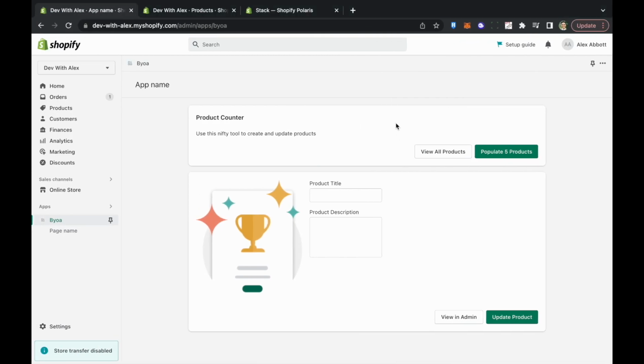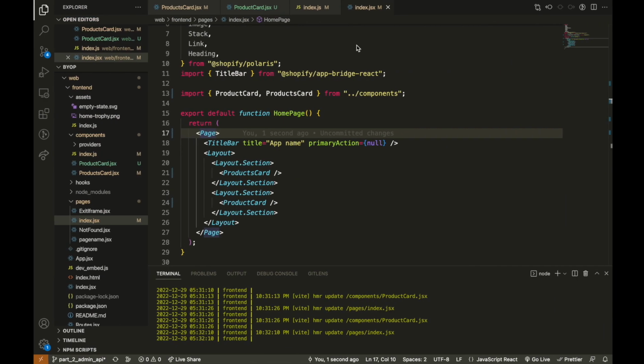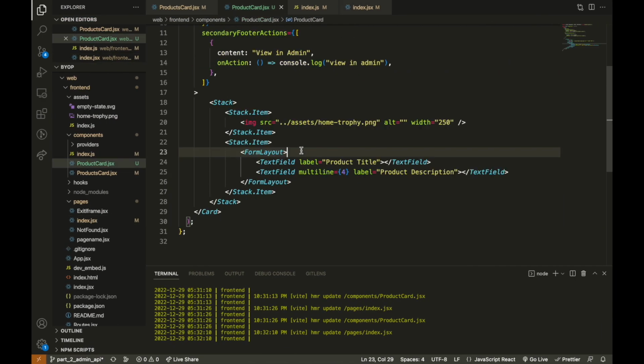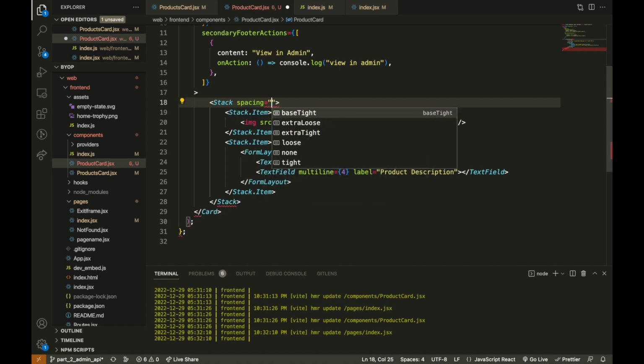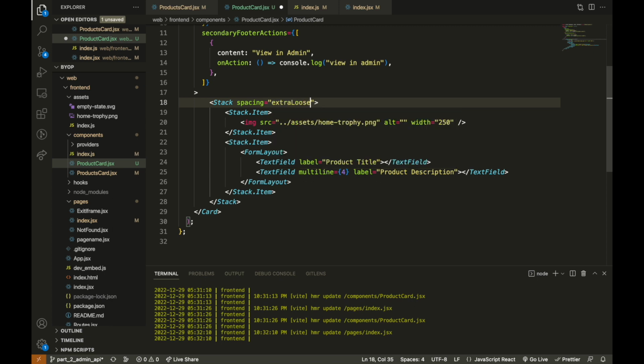And now the cards are quite a bit bigger. And in my opinion, it looks better. You can see that the forms, or the fields here in the form, are still quite a bit short. They don't extend out to the rest of the card at all. So now we'll go back into our ProductCard.jsx file. We'll do one thing here on the parent stack component. We're going to add just the spacing prop, and we'll set that to extra loose.